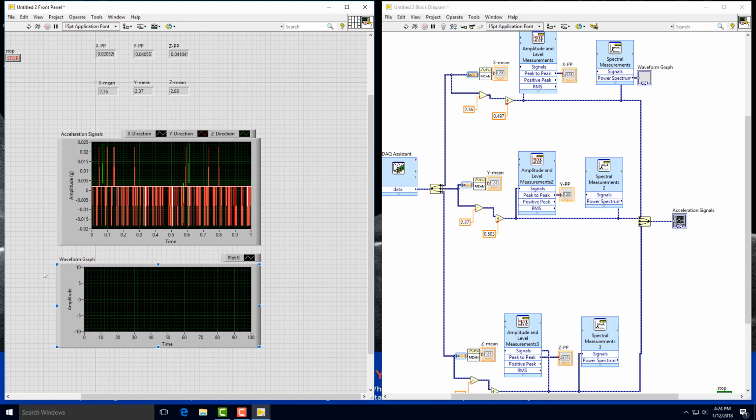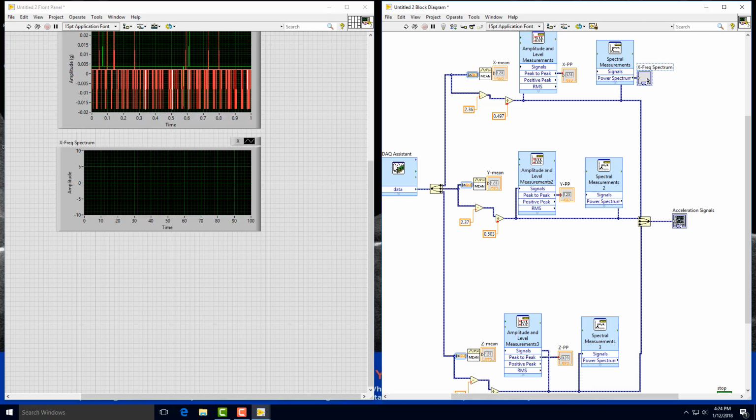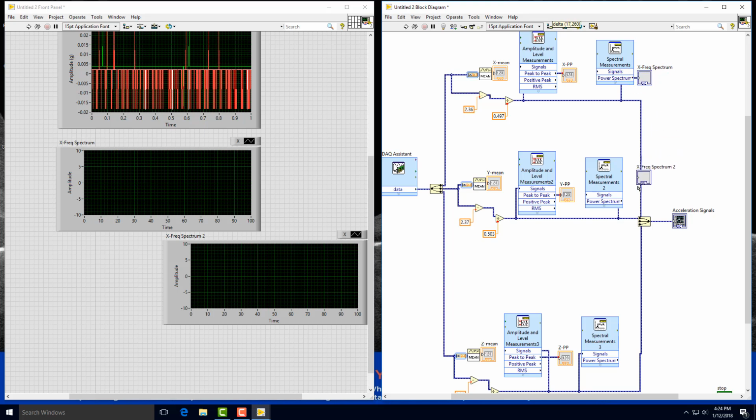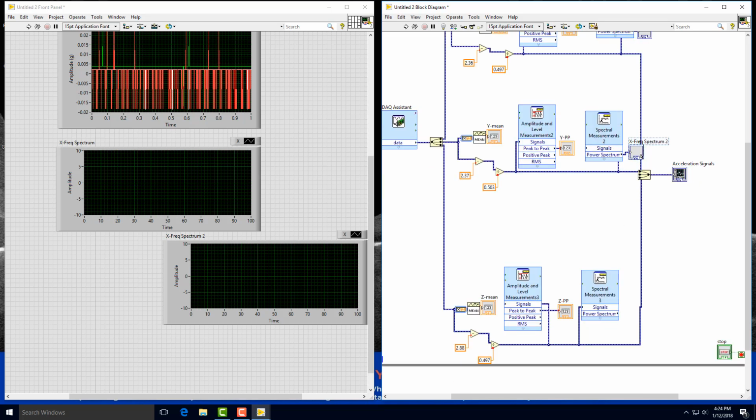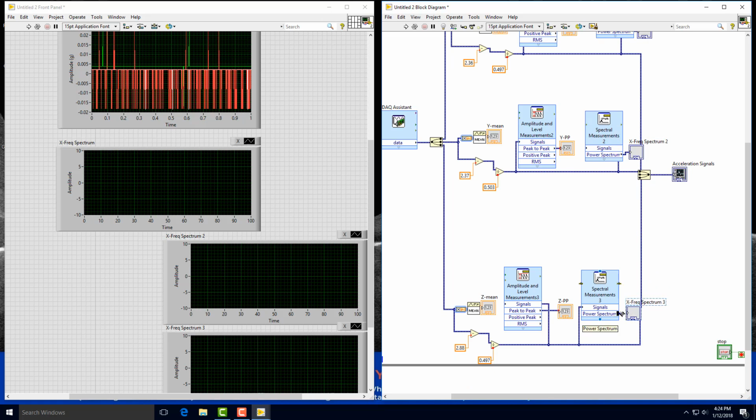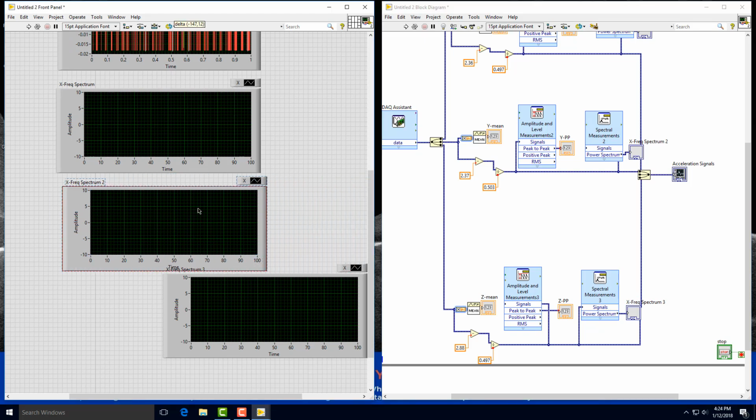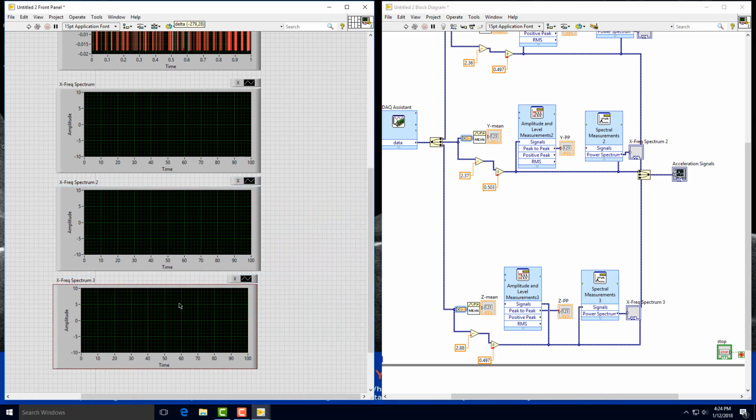You will want to rename this X frequency spectrum, and I will do the same thing for Y. I'm going to get this one here, and I'm going to connect it to this power spectrum output. I'm going to do the same thing here, and connect this to this spectrum output. As you can see, every time I do this, I create a new graph. So I'm going to put this graph here, and this graph here.